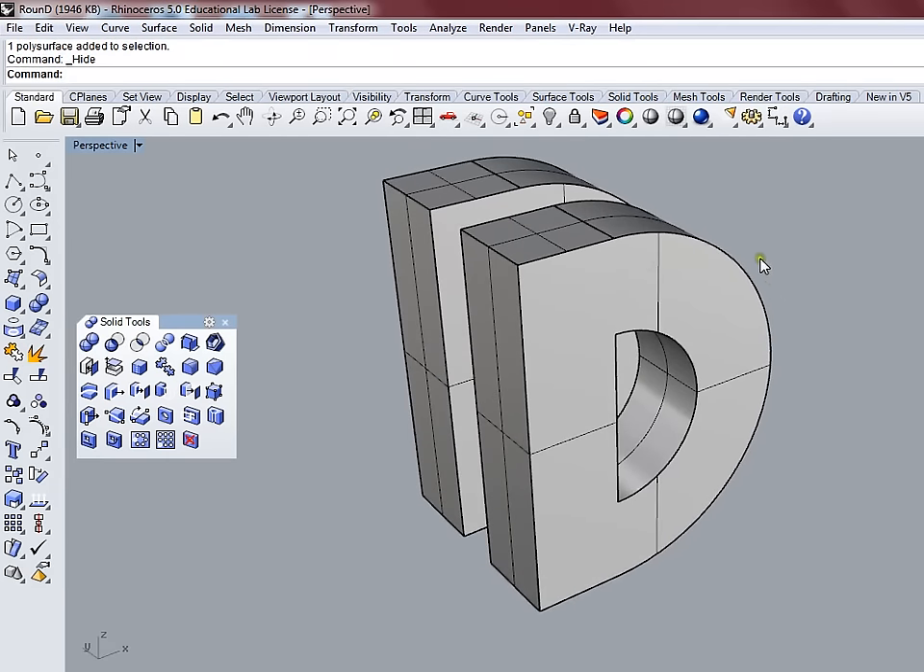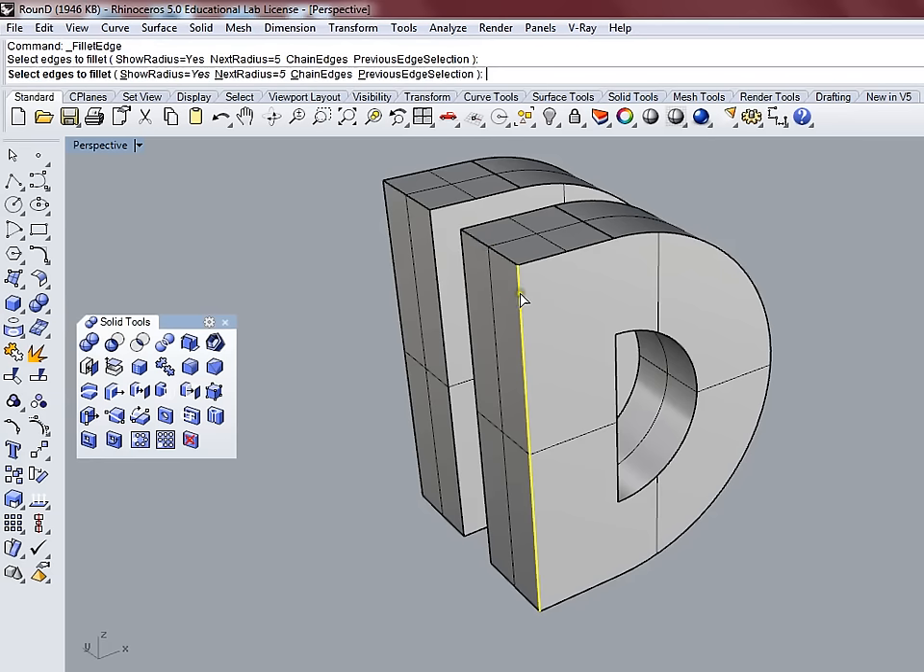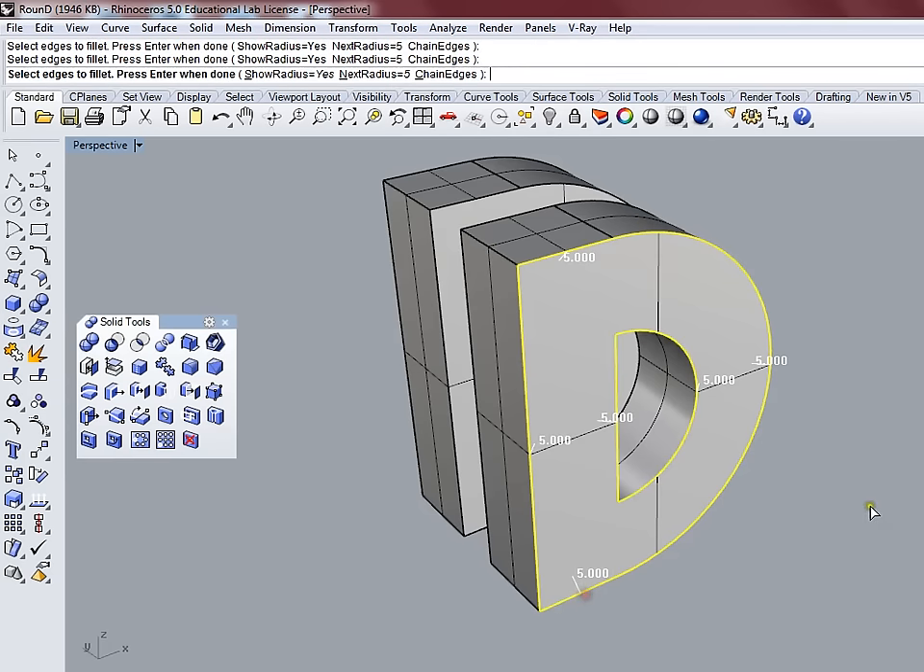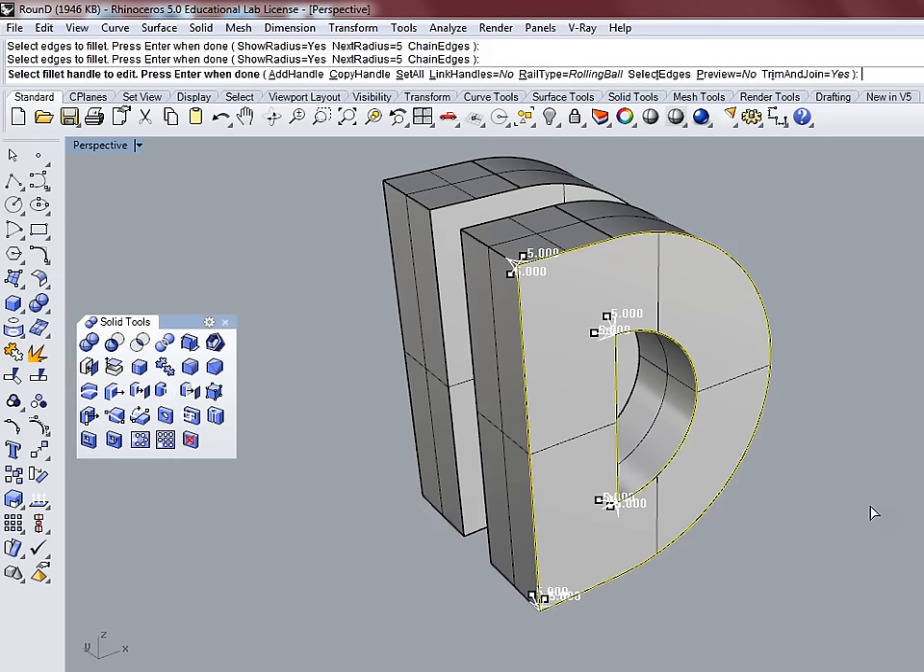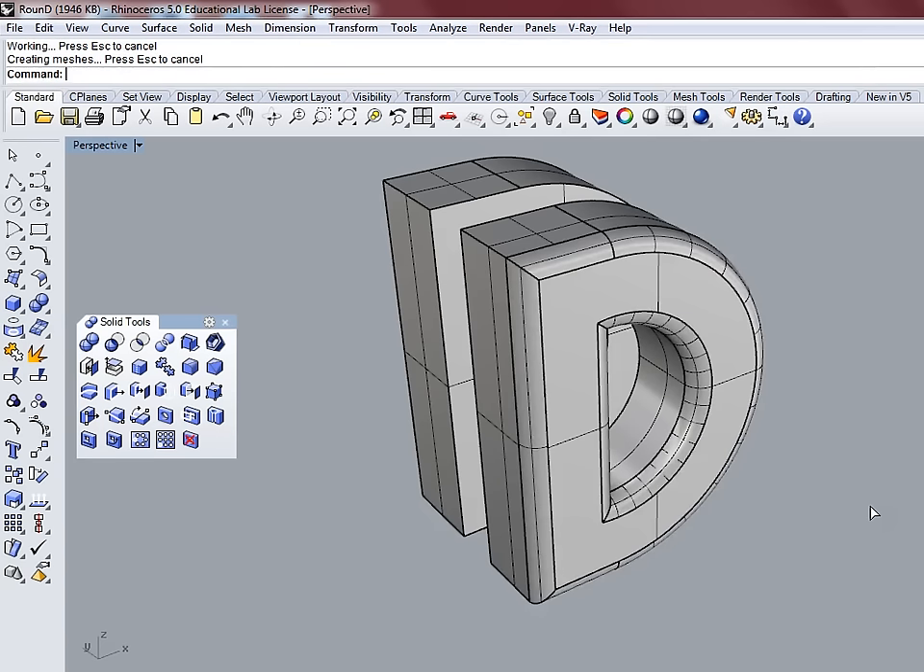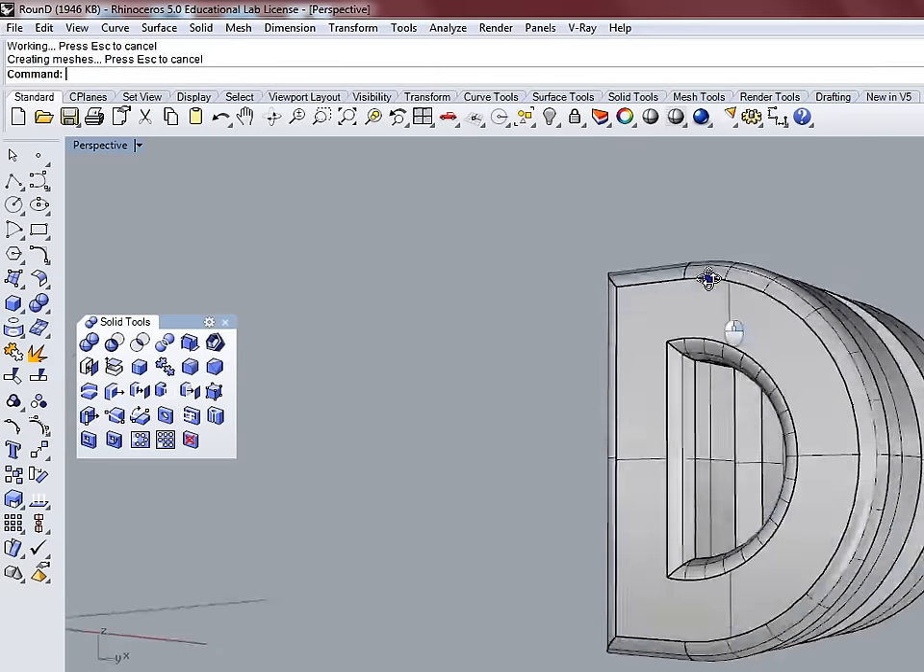Let's do the second one. And in this case, let's start by doing the front edges. Just the front, not the vertical. Fillet edge. Always fillet edge. We use just the fillet edge with radius 5. Okay. And we have this.